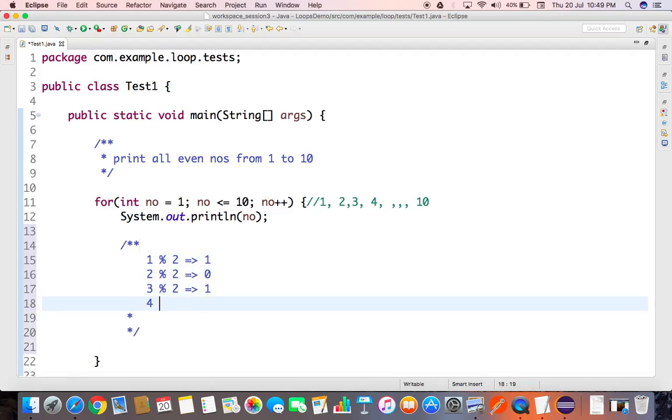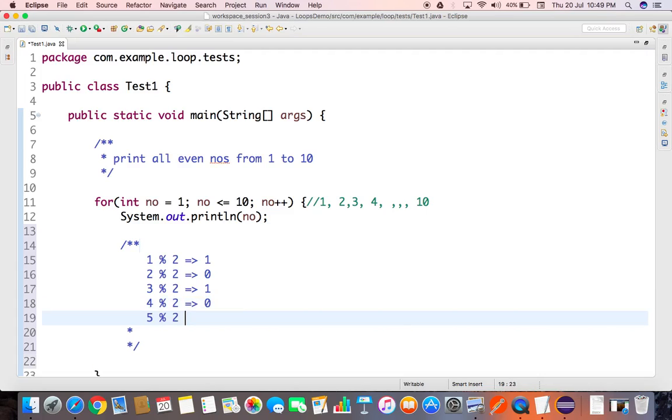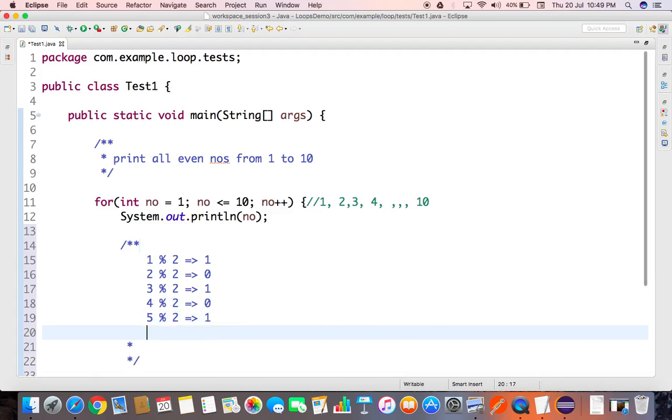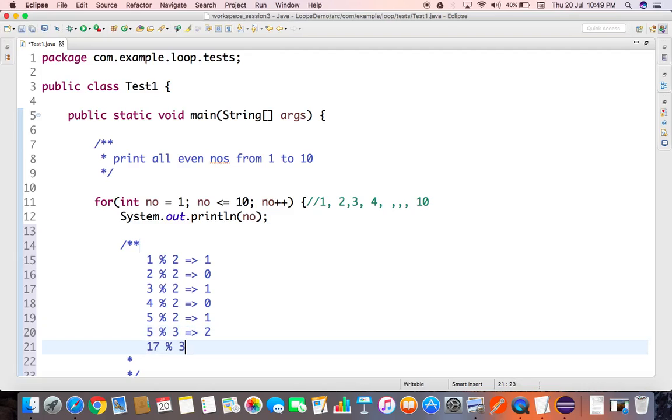3 modulus 2, you are going to get 1. Sanya, are you getting it? Yes, sir. If you have any doubt, let me know. 4 modulus 2 is going to be 0. Similarly, Sanya, you tell me 5 modulus 2, what will be the output? 1. How did you come to 1? 2 into 2 is 4, and 1 is remaining. Right. So if I say 5 modulus 3, what will be the output? 2. If I say 17 modulus 3, what will be the output?